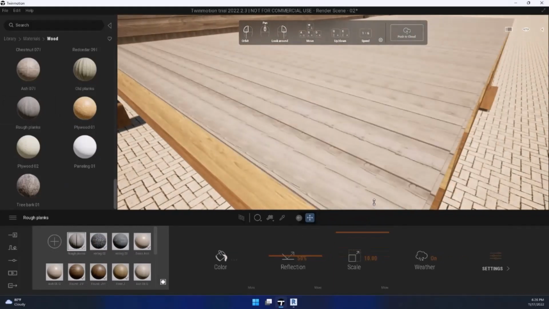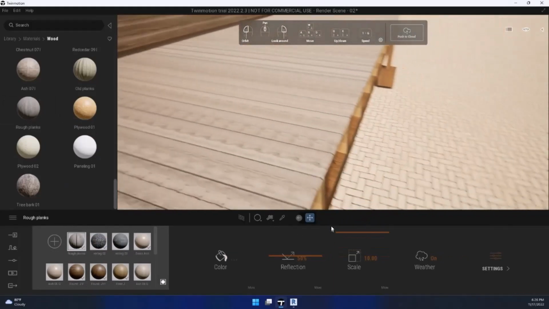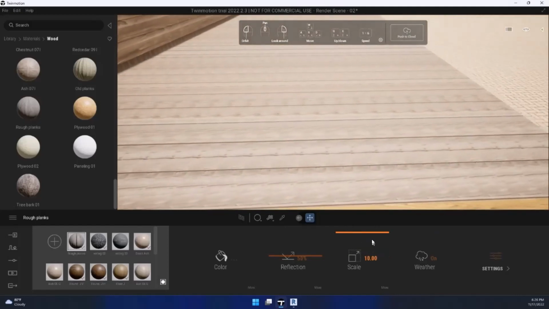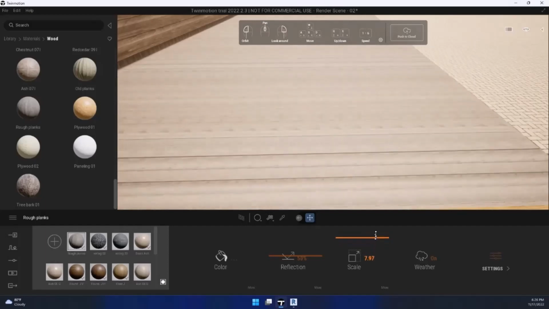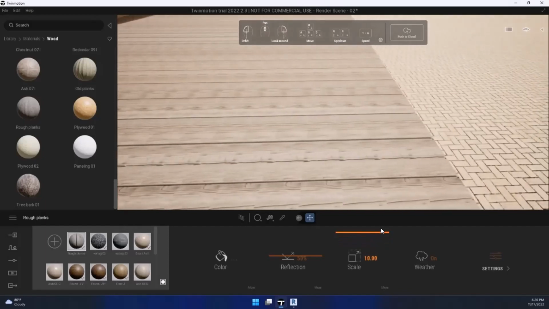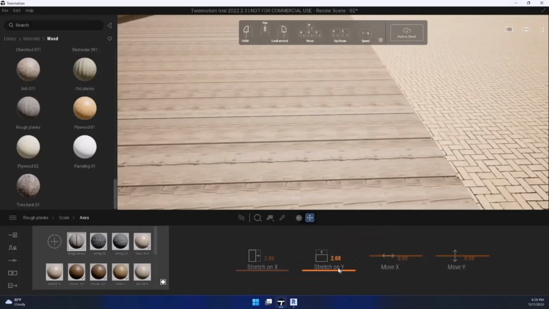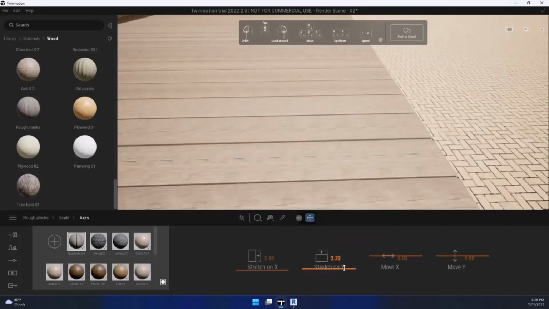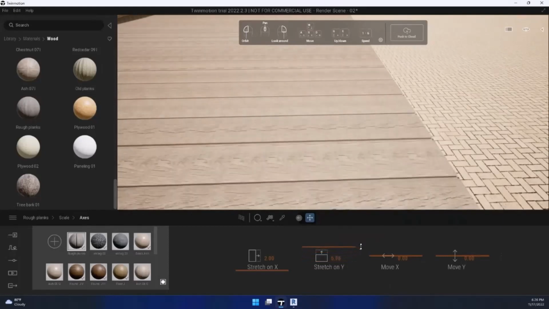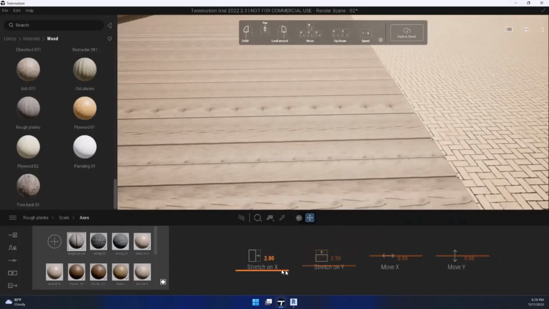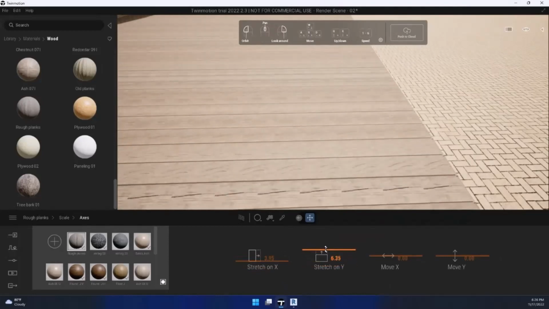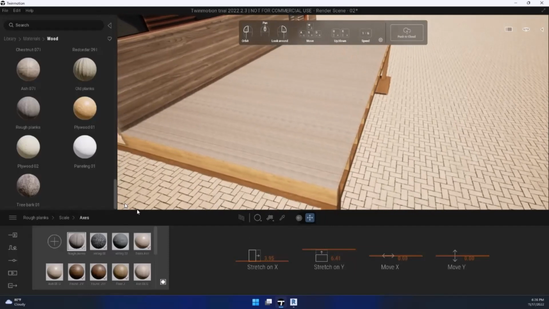Let's get something really rough, like rough planks. Obviously that's too small. Let's make it bigger. It's looking a little weird. I think because it's repeating, we need to scale it. Now we need to go into axis and scale it on one axis, it seems. Let's stretch it on the X. Okay, no, that's not the problem. This is the problem. I don't know. That looks a little weird.